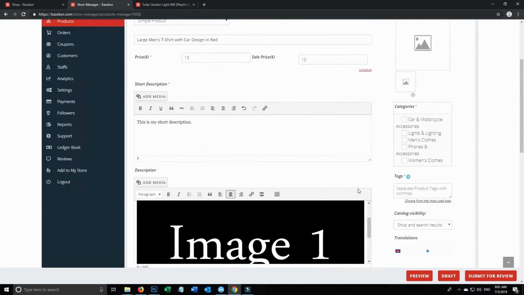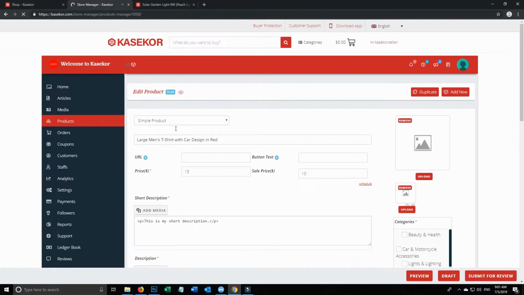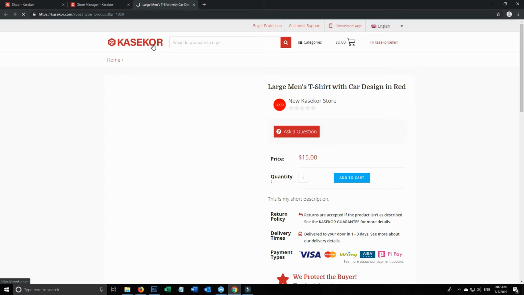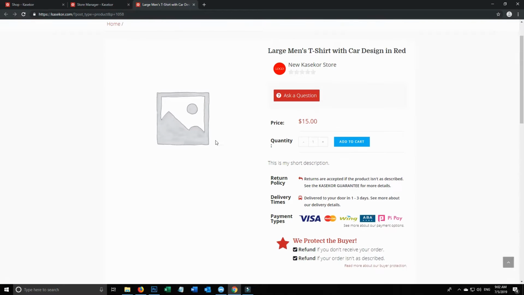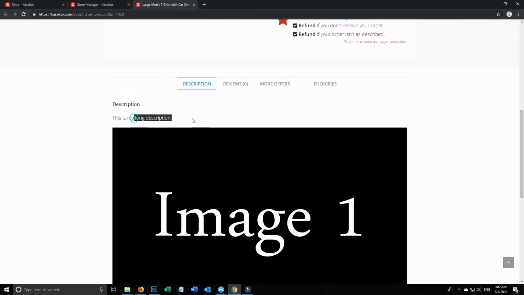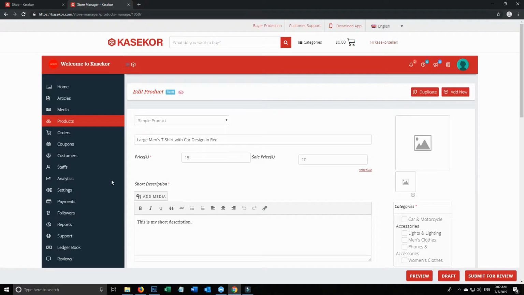Okay, so draft. At any time you can preview your draft, so click the preview button, a new tab will open and you can see what your product is going to look like on the final website. So here we have our short description and here we have our long description with our image. Okay, great.